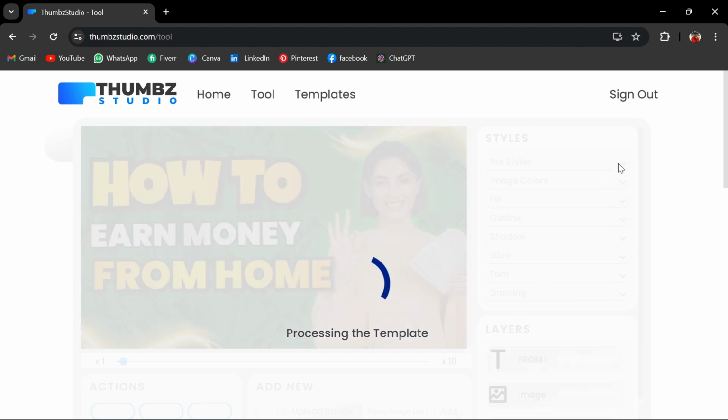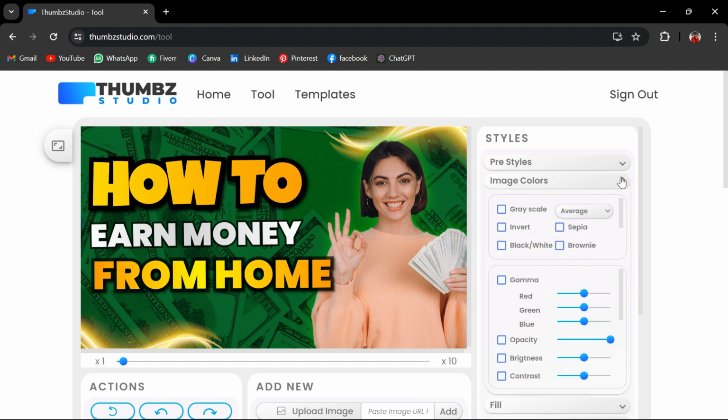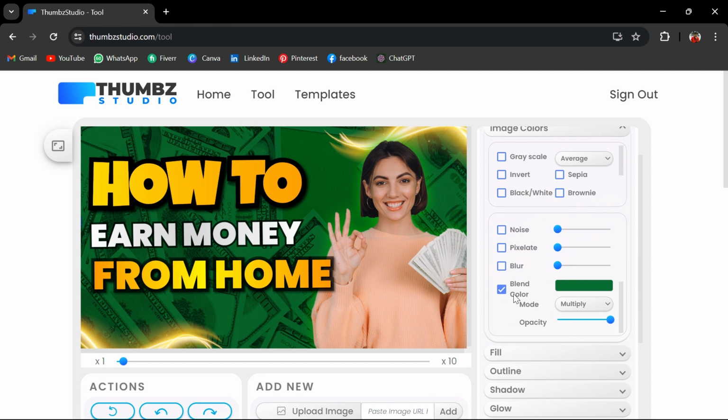Everything here is editable. You can add images, you can change the color of the background picture, or you can edit the font written. If you want to change the color of the background picture, simply click the background picture, go to image color, scroll down, put a tick to the blend color, then select the color you like.